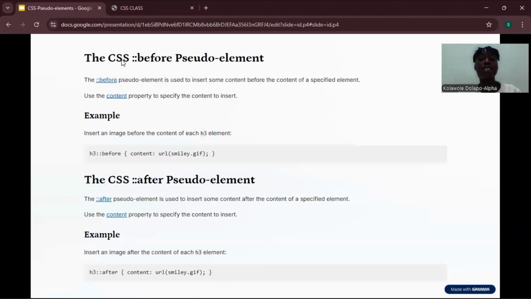The next one is the CSS before pseudo element. The before pseudo element is used to insert some content before the content of a specified element. Use the content property to specify the content to insert. So this is how you insert H3 before. You can use, like, an image that will come before the H3. Then we also have the after.